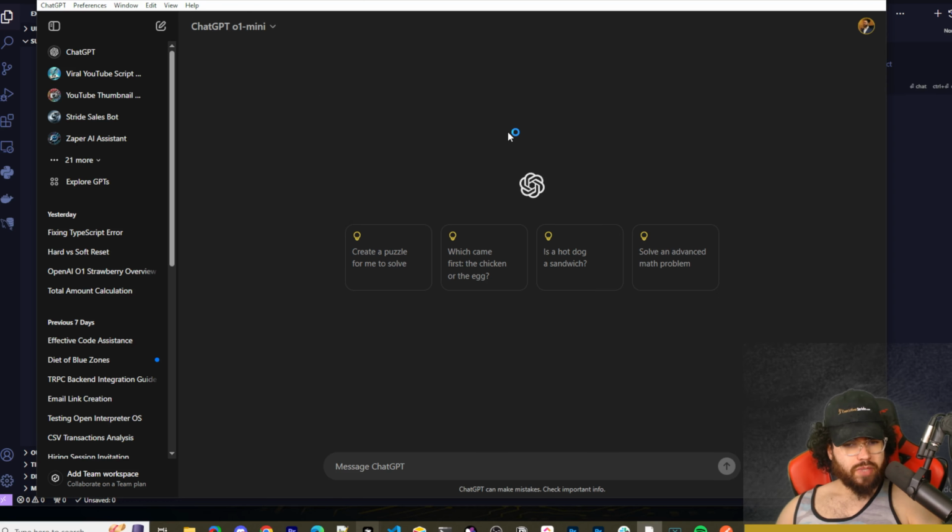The reason is because O1 Preview, if you're going to be using it on a consistent basis, is somewhat not feasible unless for certain tasks, just because you don't want to be using it all the time. It's pretty expensive in terms of cost per million tokens. I think it's about $15 per input and something crazy like $60 on output.